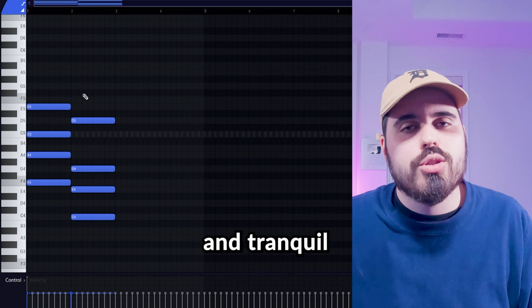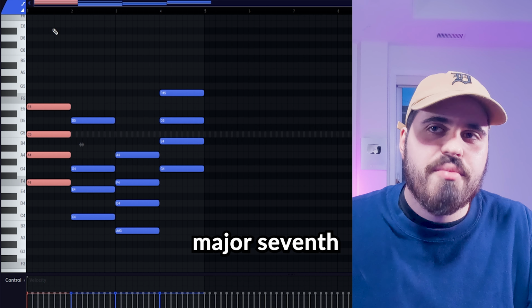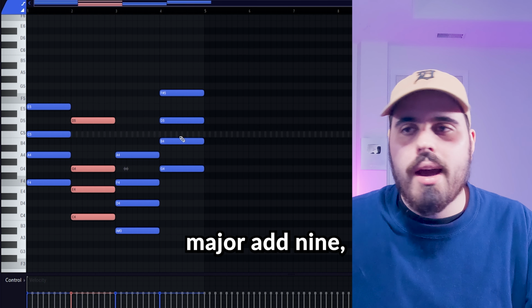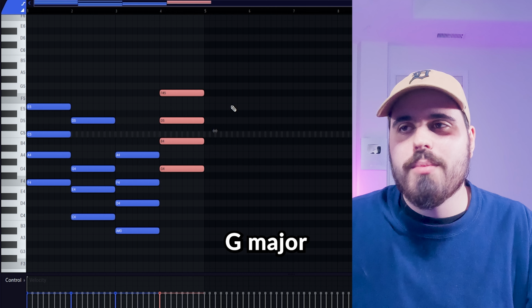And because of that 9th, the extension in the chord, it's going to add richness without that unwanted tension. So we just have an F major 7th chord, C major add 9, A sharp major 7, and then a G major 7th chord.